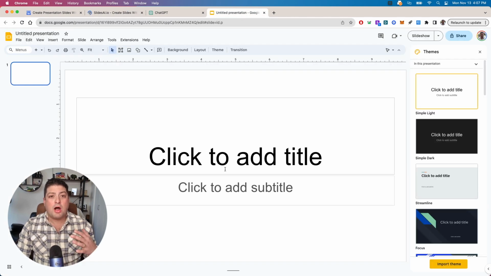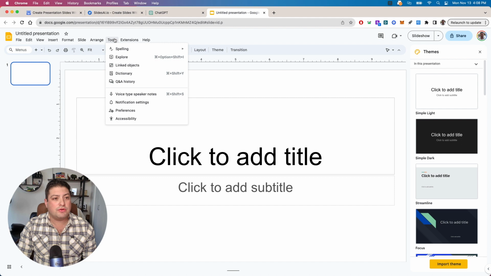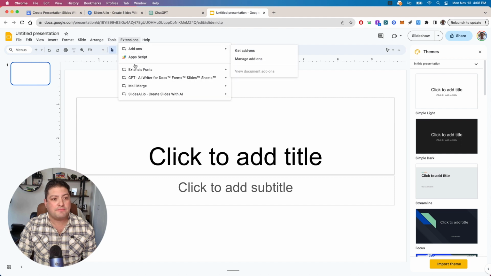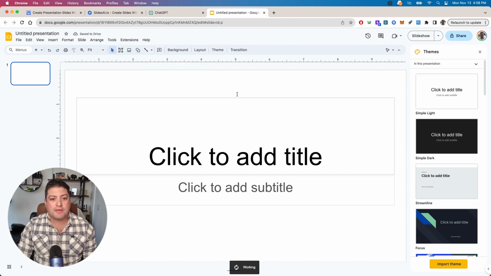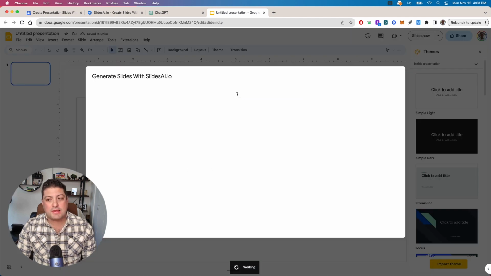So when you want to access it, you go to create a new presentation, and then you go to extensions, and then we go down here, slidesai.io, and what we want to do is say generate slides, and it will give us this window where we can enter what we want to write.